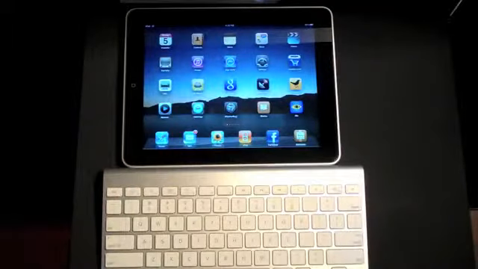Okay, in my last video I demonstrated how to connect a Logitech MX5500 Bluetooth keyboard to your Apple iPad. Ideally, Apple would like you to use their keyboard. So here I have a wireless Apple keyboard, and we're going to try and connect this for the first time.